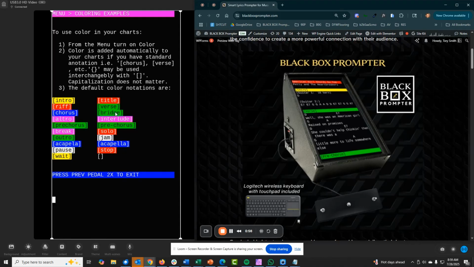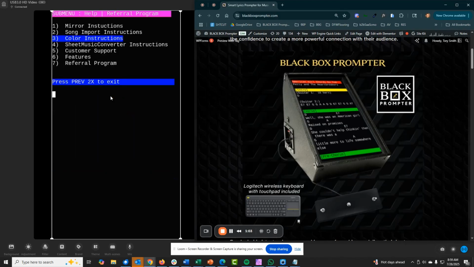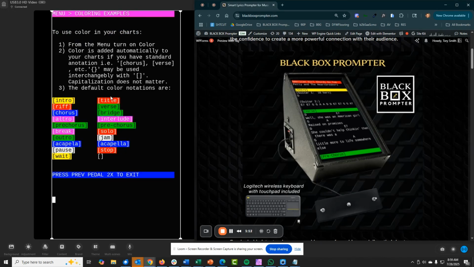By the way, these colors that you see here, if you ever just want to preview, this is actually in the help section from your main menu. You can go into our main menu, go into help, and then from there, go into color instructions, and the colors are right there.